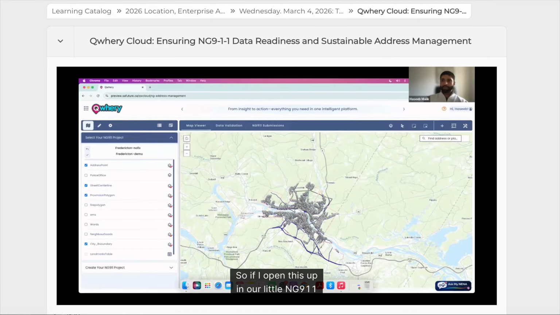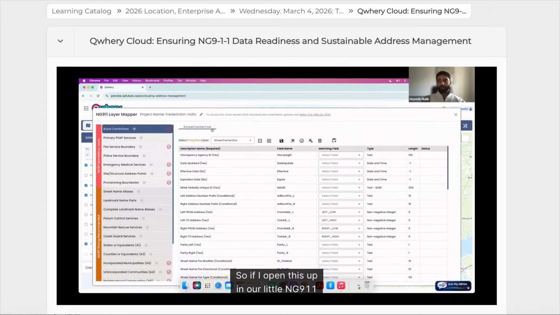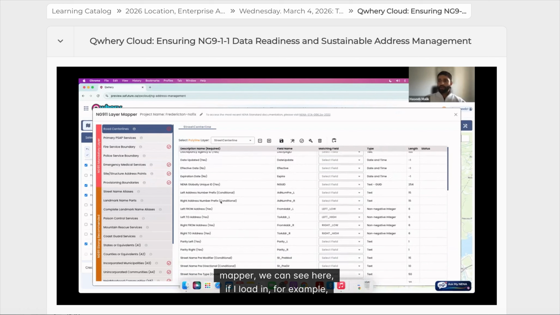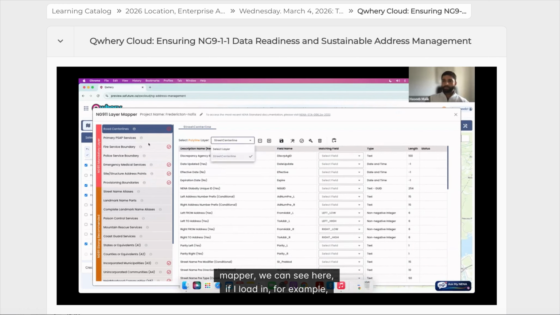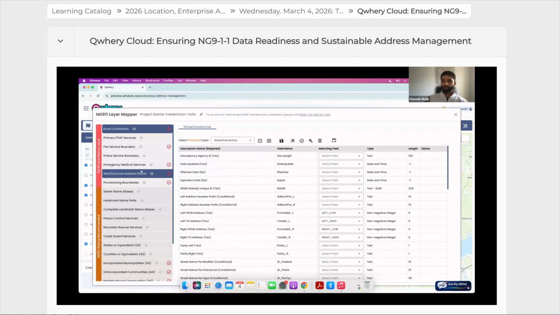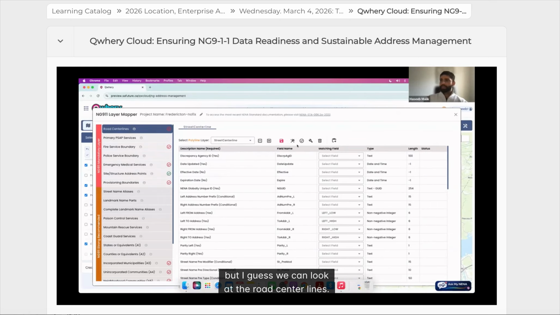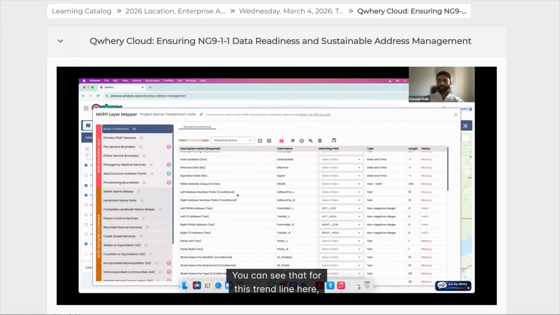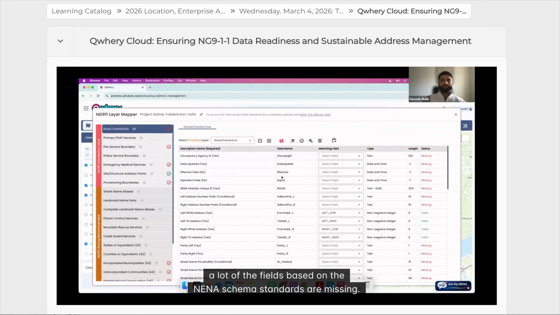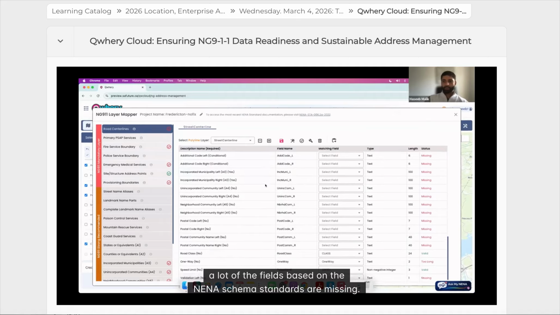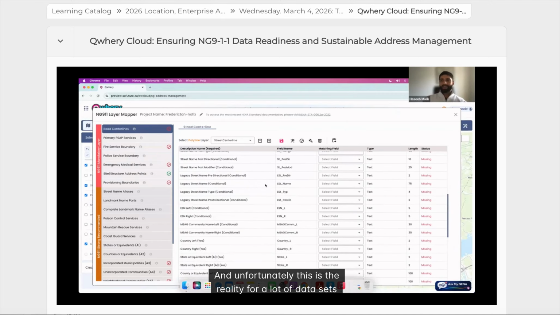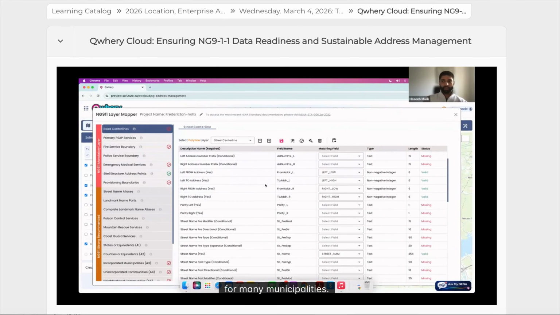So if I open this up in our NG911 mapper, we can see, if I load in, for example, the address points, and I run and see which fields are validated here. I validated some of these fields already, but we can look at the road center lines. You can see that for the road center lines, a lot of the fields based on the NENA schema standards are missing. And unfortunately, this is the reality for a lot of data sets for many municipalities.